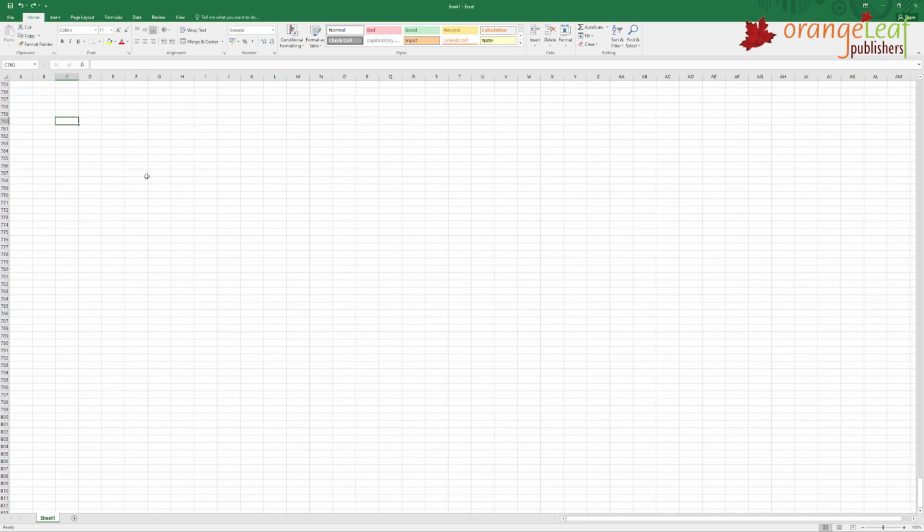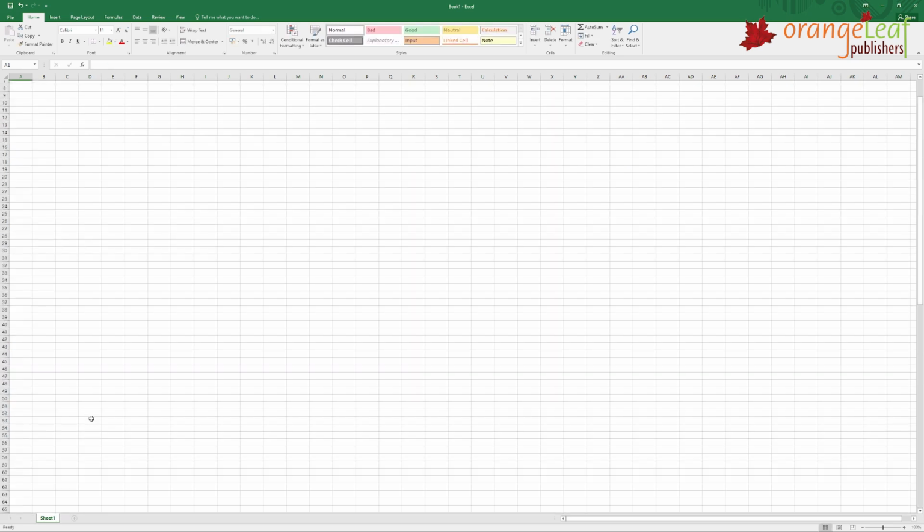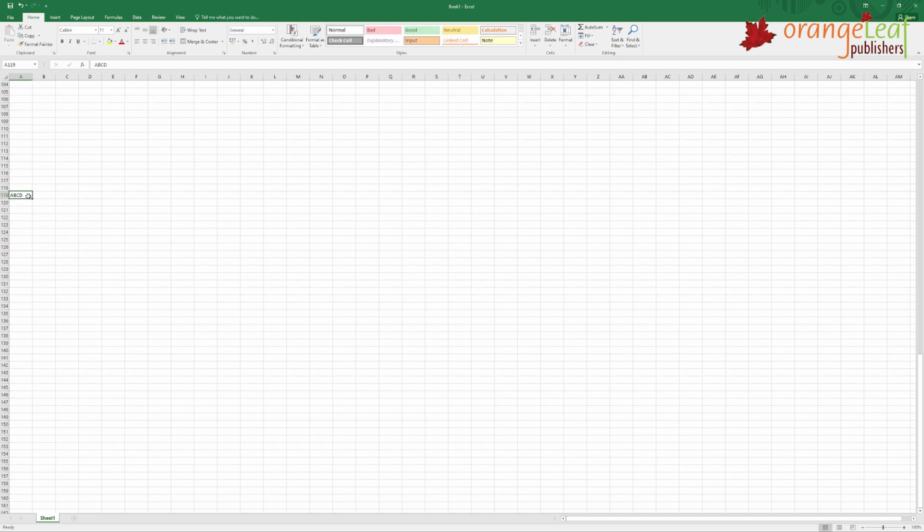You can use Ctrl plus Home keys to move the cell pointer to the first cell of the topmost row, that is A1. You can use Ctrl plus End keys to move the cell pointer to the last cell containing text in a worksheet. Creating a new workbook.